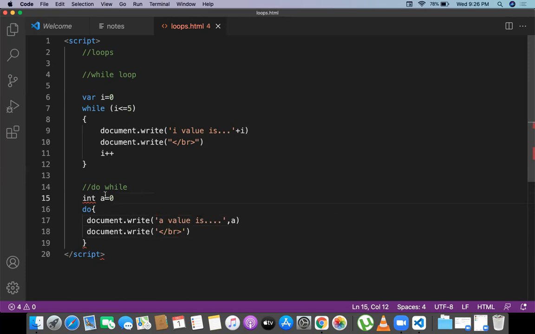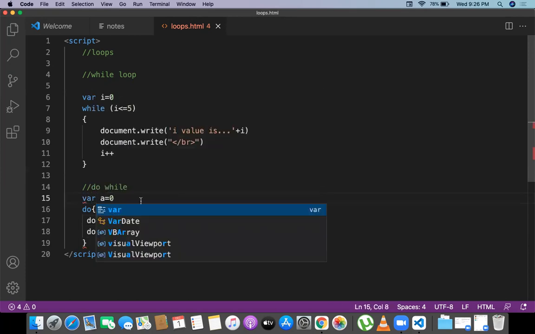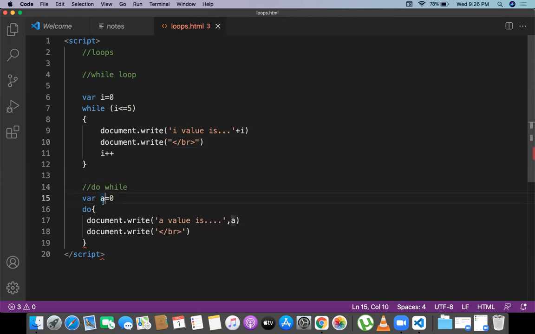Okay, sorry, var a is equal to 0. Int does not work. This is not C programming, this is not C++ programming, this is JavaScript programming. In JavaScript, definitely we need to use the var keyword to declare any variable. So var a is equal to 0, do document.write a value is a, plus a. Then document.write break. Somewhere we got an issue.